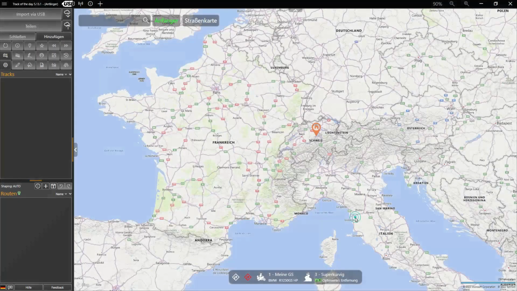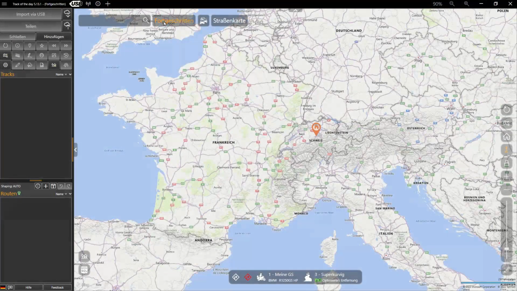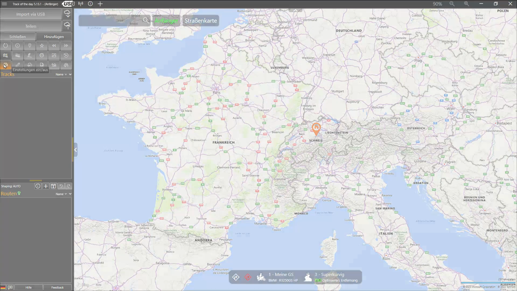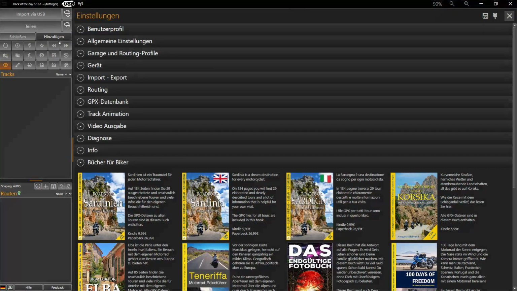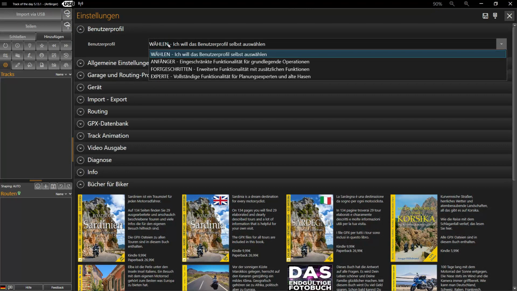You can change these user profiles in the application settings. To open the settings, click on the button with the gear icon. Application settings are divided into sections, with user profiles at the top. A user profile can be set permanently, alternatively free selection is also possible.